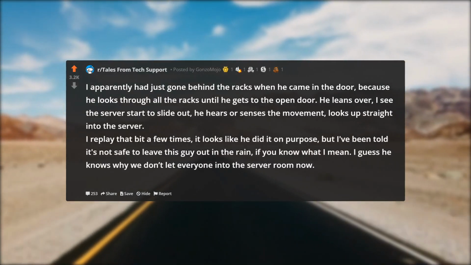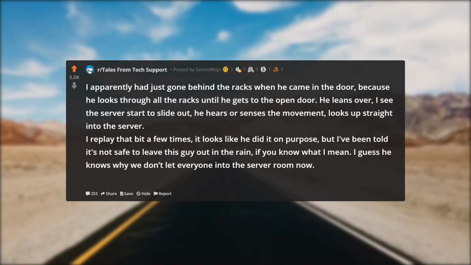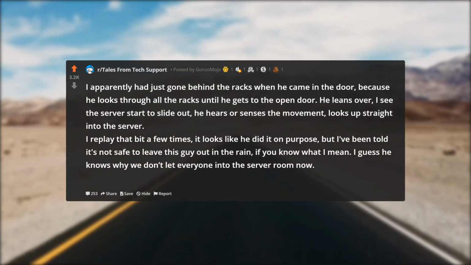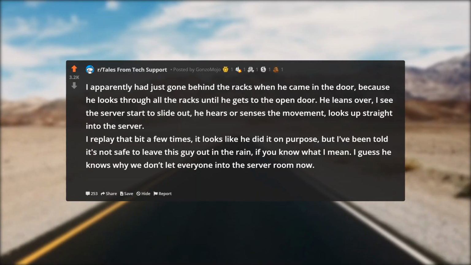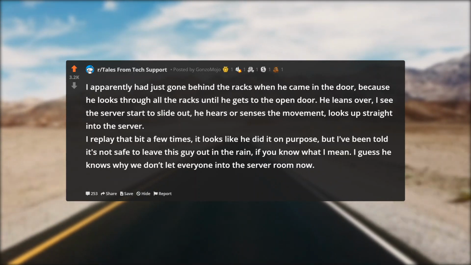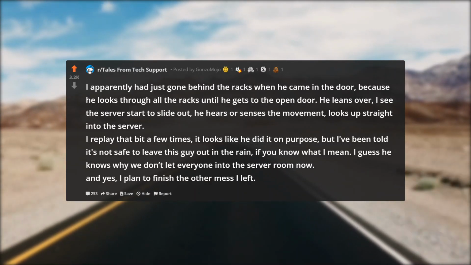It looks like he did it on purpose, but I've been told it's not safe to leave this guy out in the rain, if you know what I mean. I guess he knows why we don't let everyone into the server room now. And yes, I plan to finish the other mess I left.